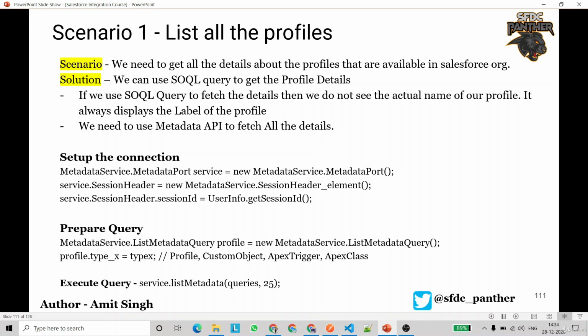So you might be thinking that we can use a SOQL query to get the profile details. That is correct. But when we use a query to fetch the profile details, it only gives us the label of a profile. It does not give us the exact API name of that profile. And whenever we are working with Metadata API, most of the time we need the API name for every metadata. That might be our profile, your custom object, your Apex class, or a component, Lightning Web Component bundles, custom metadata, or any other component that you are trying to use.